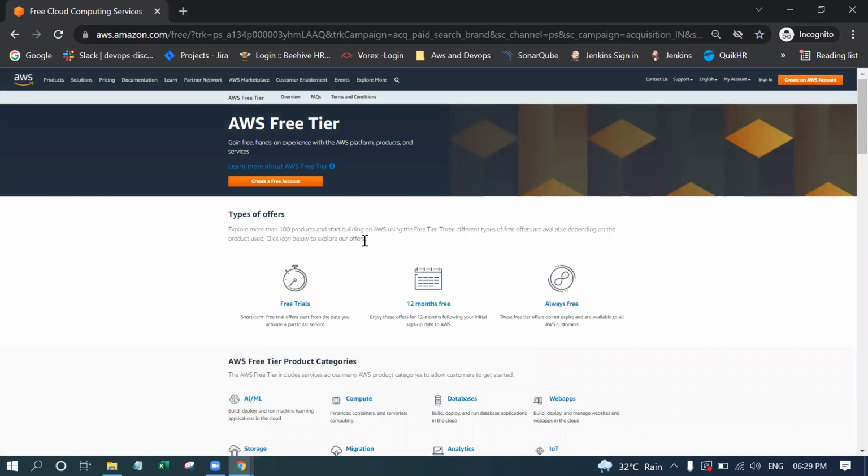Generally, AWS offers you three kinds of things. One is the services which are always free for you, and some services which you can use for free up to 12 months. And some services you can use for free trials up to certain periods of time as per the AWS terms and conditions.